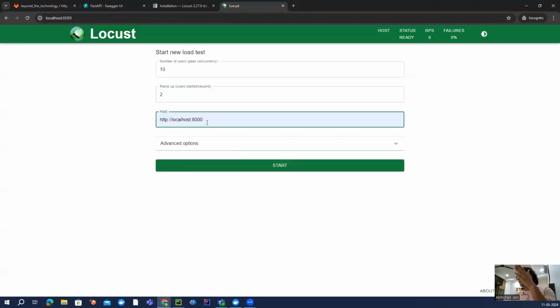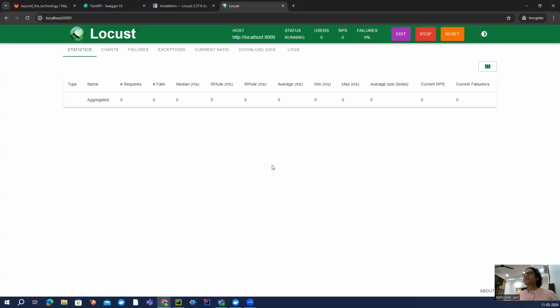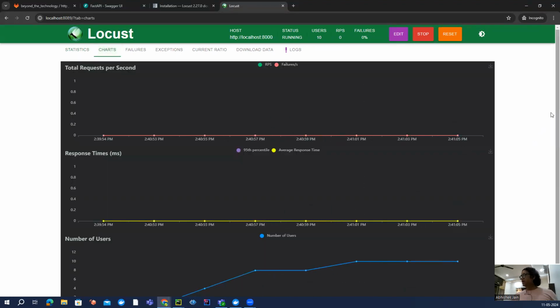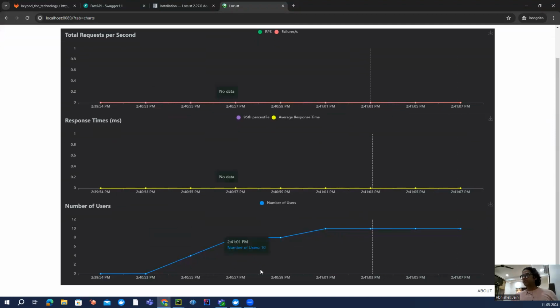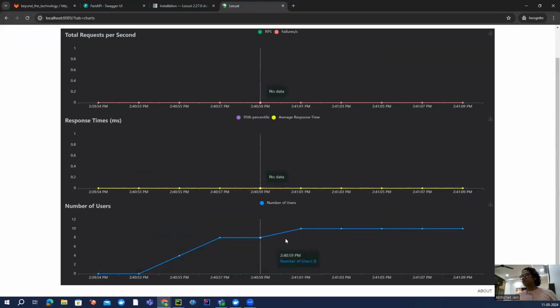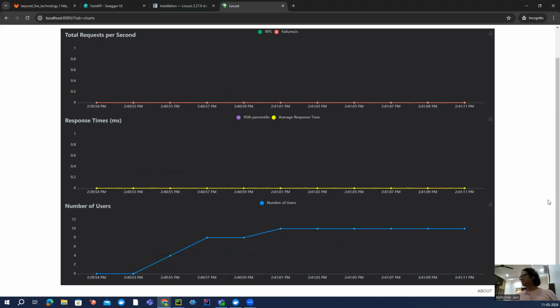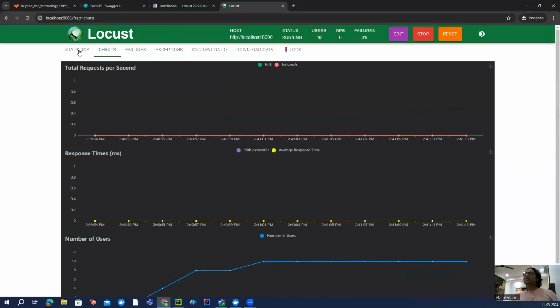And this is where our web server is running currently, on port 8000. And if I run this start, let's see what happens. It's going to take a few seconds, but here if you just notice, users is 8 and it's 10 now, right? And we can see this here also in the chart. If you just see number of users, it starts here and keeps increasing by two users, and eventually it gets consistent at 10 users, right?